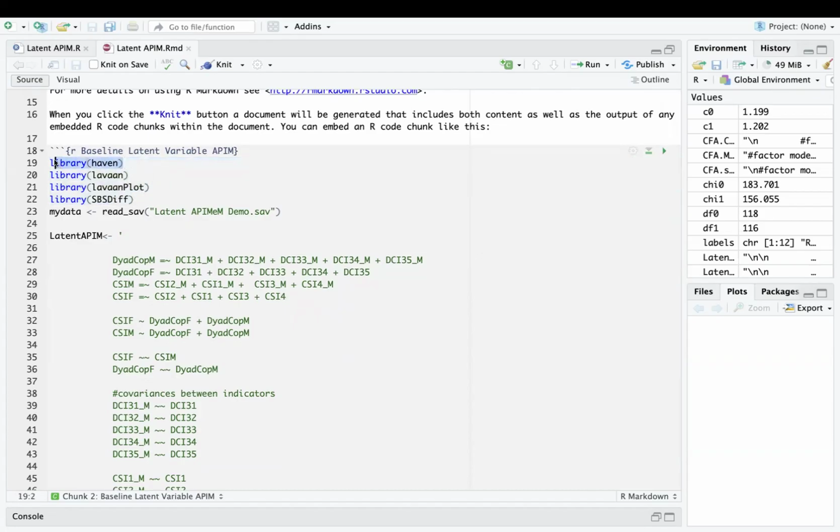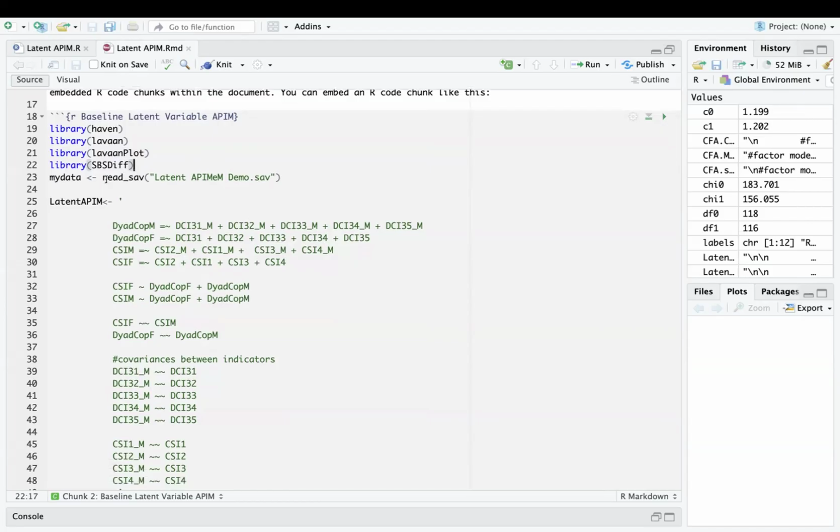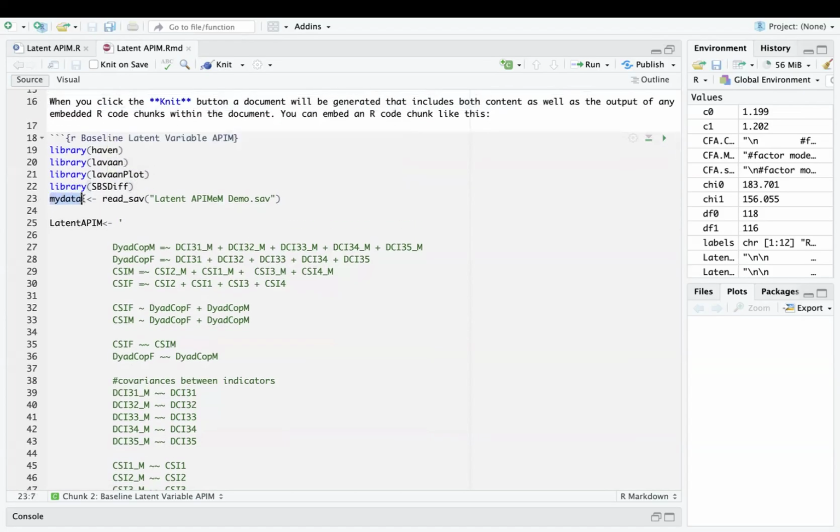I'm using the Haven package to bring in my SPSS data file. I'm using lavaan to run our analyses. We actually won't be creating any diagrams, but if you wanted to, you could use the lavaanPlot package. And then the SBS diff package estimates the scaled chi-square difference test for the Satorra-Bentler and Yuan-Bentler corrections, which we will be using. All right, so first we will create our data object.